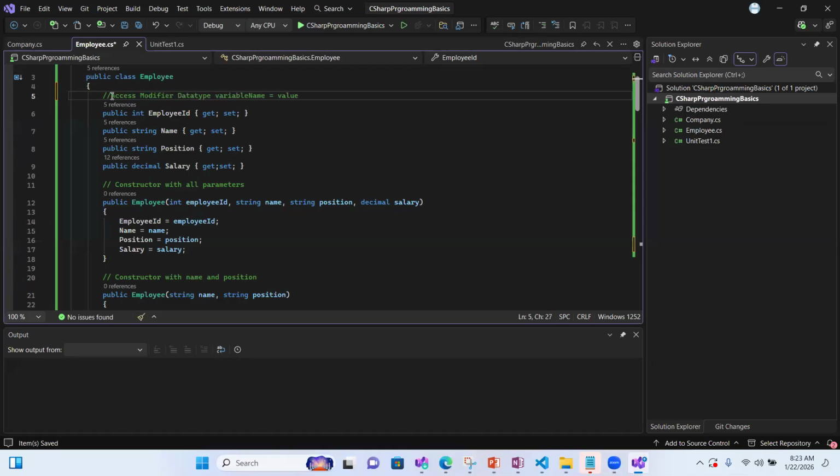Access modifiers are applicable everywhere, in front of the functions and in front of the variables. This one ends with a semicolon, so this is a variable. Instead of a value, you put curly braces with get; and set;. This becomes a property. This is the syntax for properties.